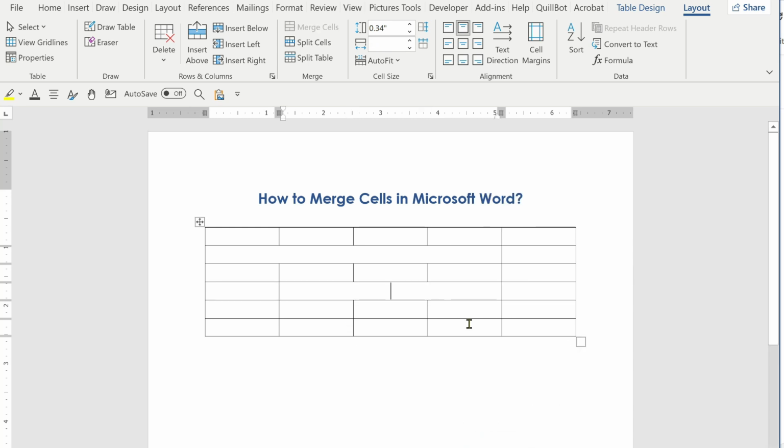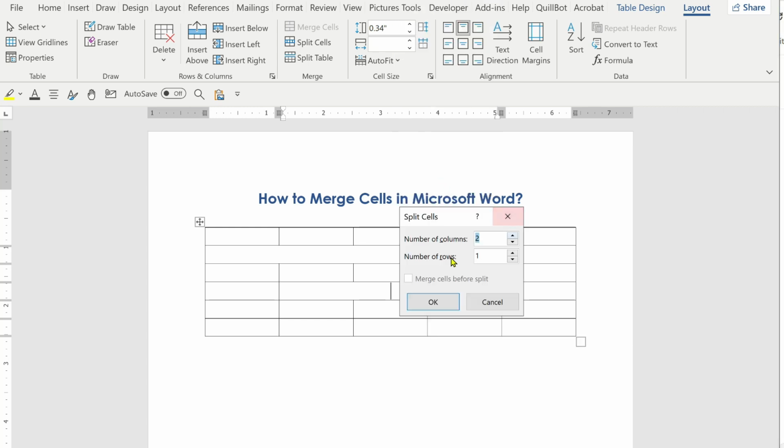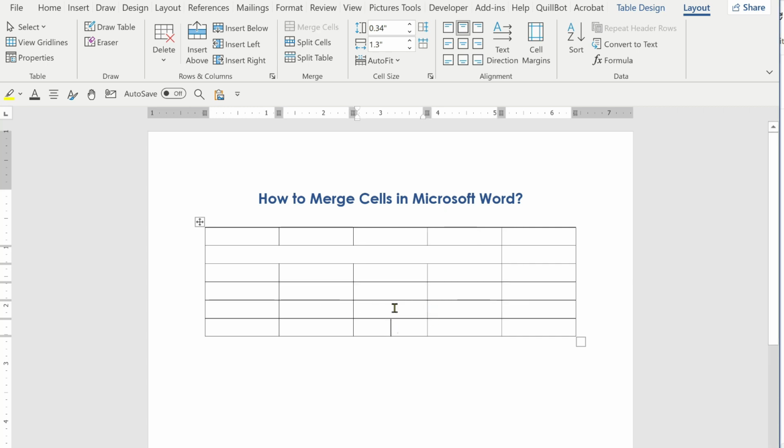So if you want to unmerge the cell, then click inside the cell, right click and click on Split Cells, and set the number of columns to 3 and number of rows to 1. Click OK, and here you can see that. So with this way, you can easily merge the cells in Microsoft Word.